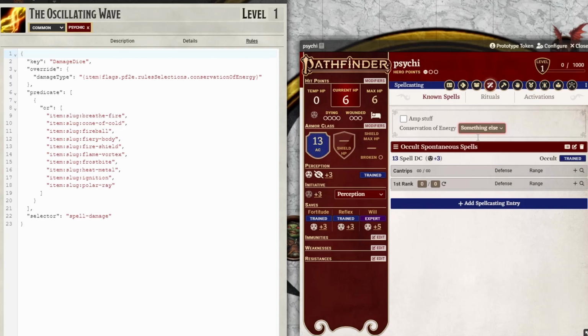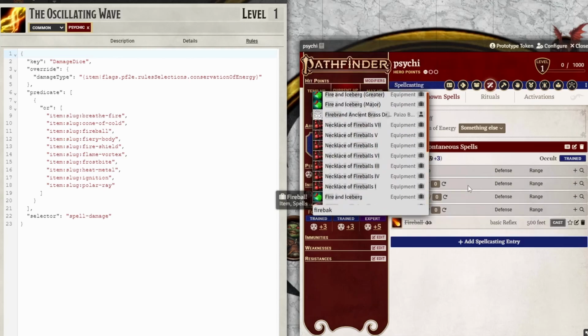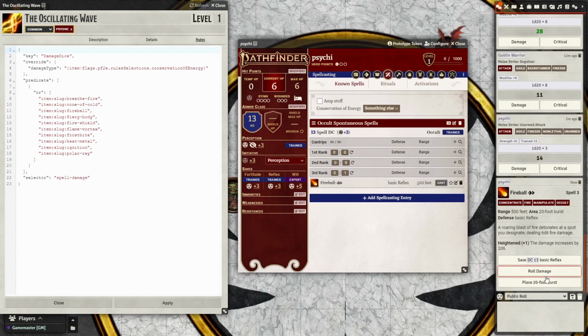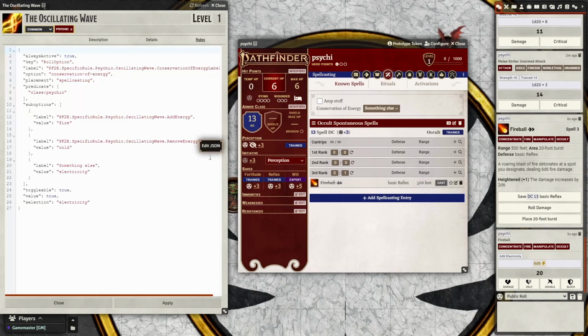And then because we added this something else option that has electricity as its value, if I selected this and say, you know, so I'm going to add fireball, cast it, roll damage, we're now dealing electricity damage because I added that in as an option, and because that damage type is just read directly from the flag, it gets added here, right? So roll options with sub-options are incredibly useful, and there's one thing I want to preview.